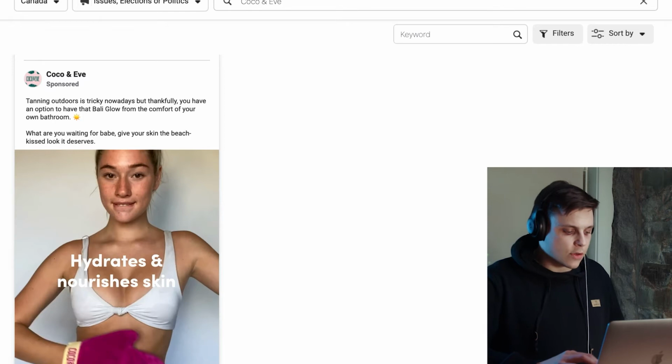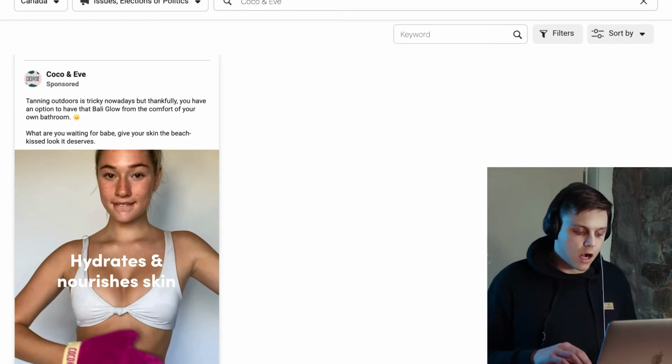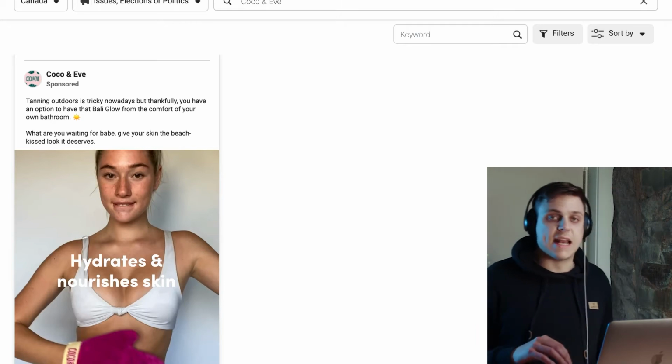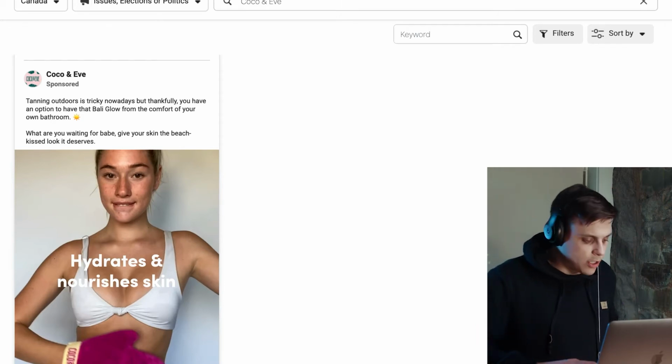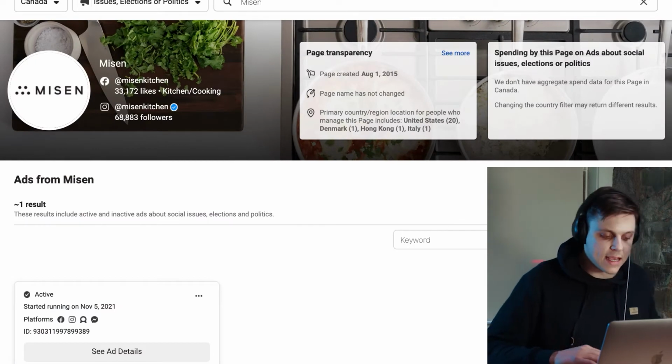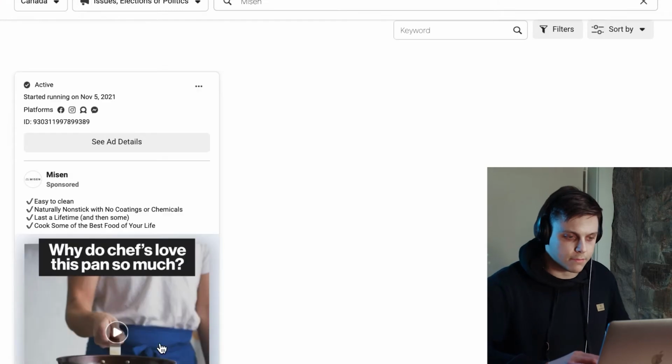The next ad is going to be a pan from Misen Kitchen. It's a carbon steel pan, which is a natural non-stick. There's no coating. And so we'll jump into that. This ad type is a product demo with a little bit of comparison thrown in.